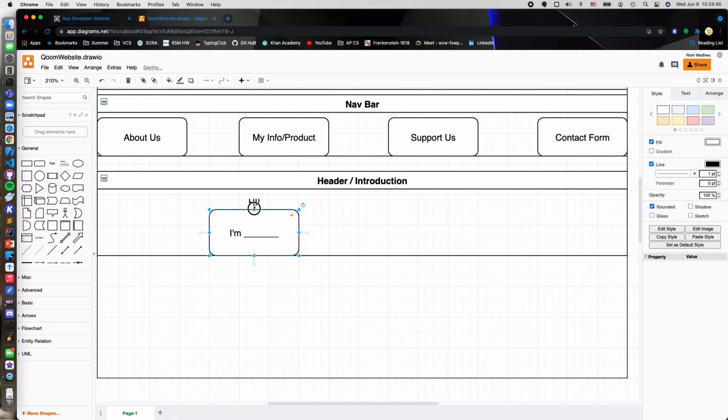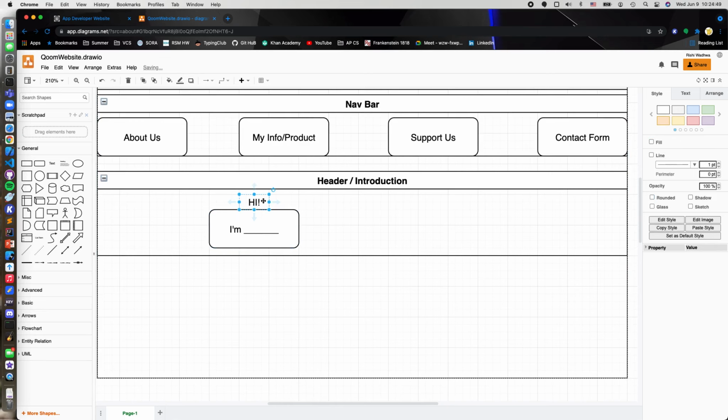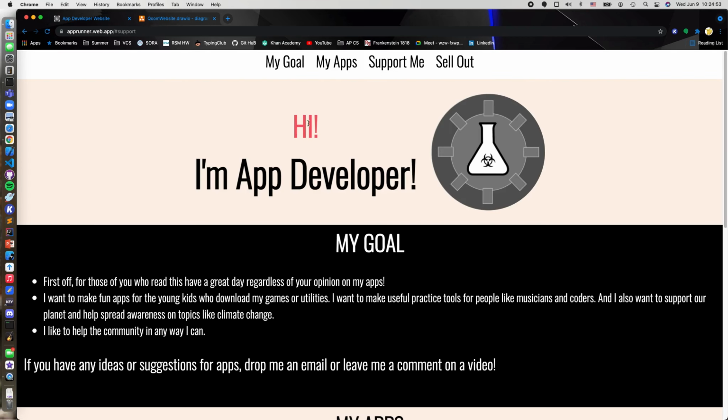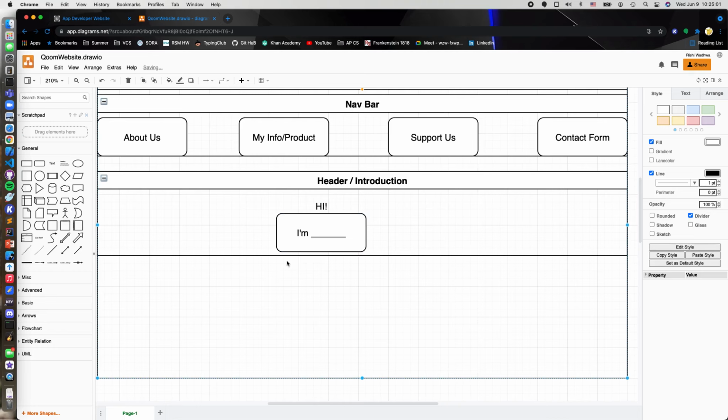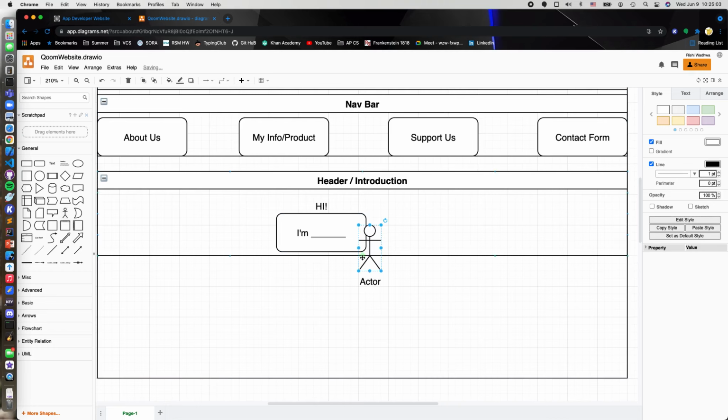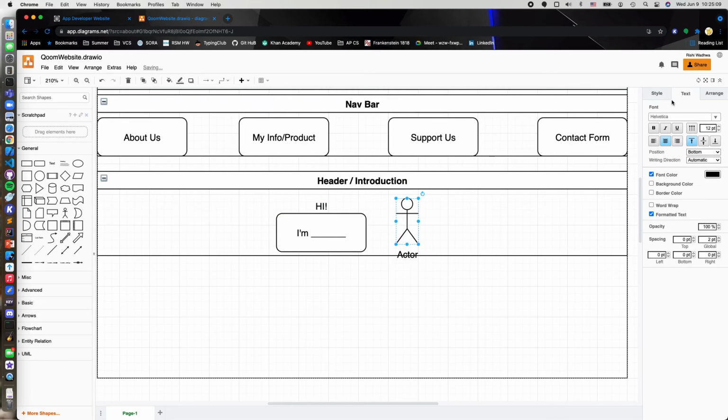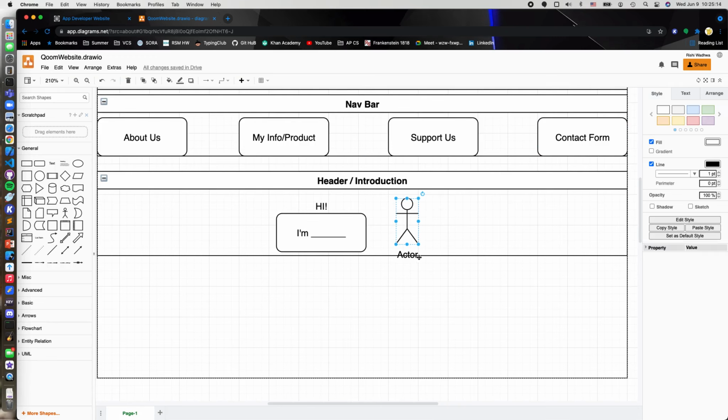Also, these different, like this one's in a bubble, that one isn't. This is going to be a different color and formatting than this app developer or this name will be in. And let's move this over a bit. And then on the other side, we want to have an image. So for the time being, I'm just using an actor. And yes, that should be it.